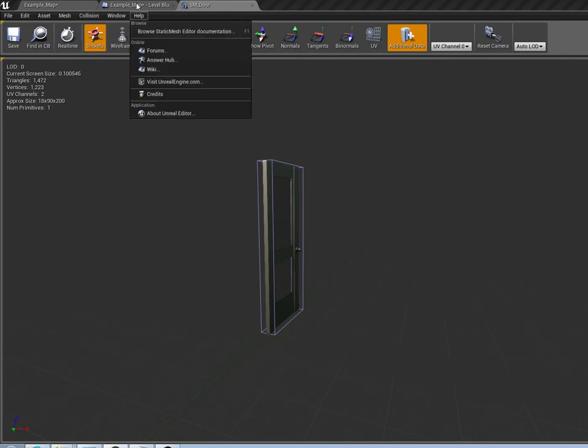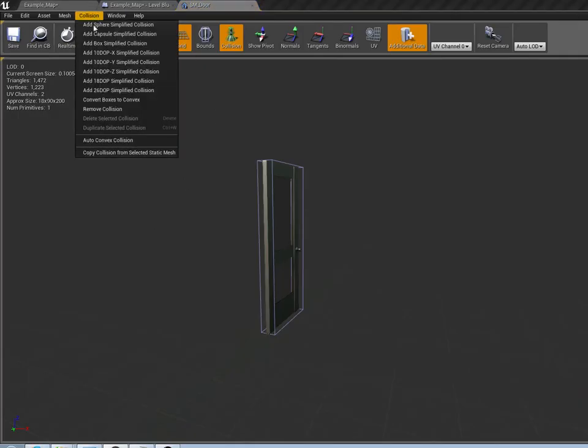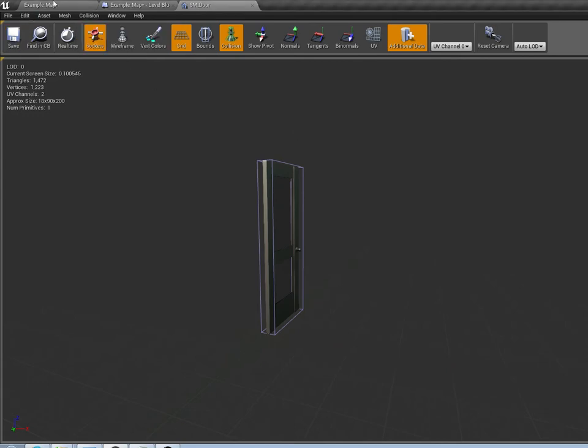Did you find it, Michael? Add box simplified collision. Yep. It should look like that option here, the third one. And then save, and then go back to your level.